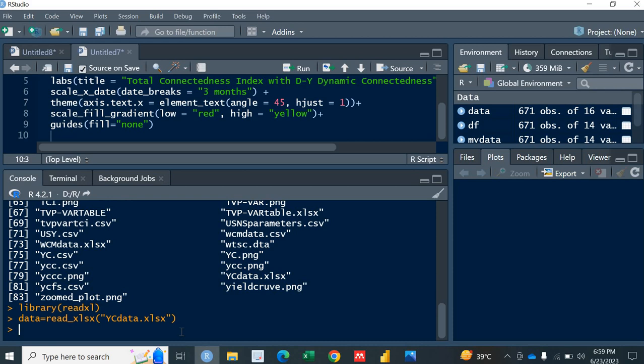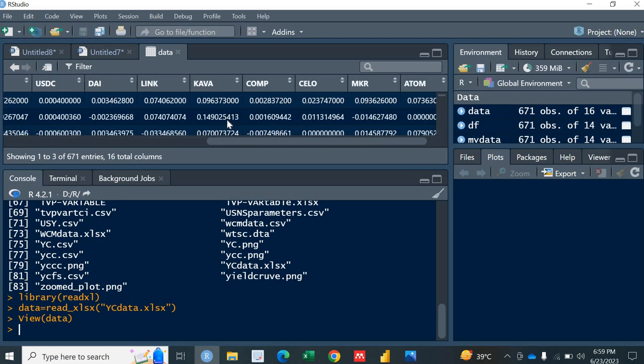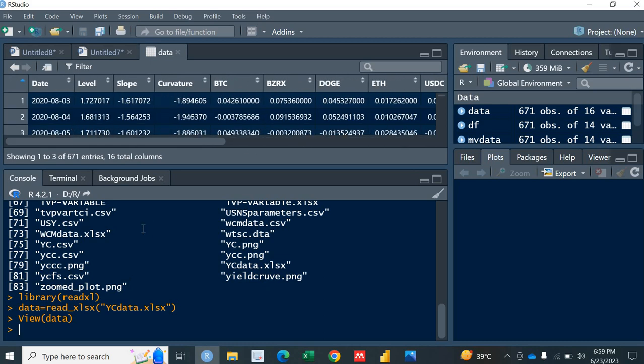Okay, so now let's see what I have in this data. View data. Okay, I've got some 15 to 16 variables starting with a date and other things. First function: what if I want to delete this specific variable from the data set? Then what would I do?